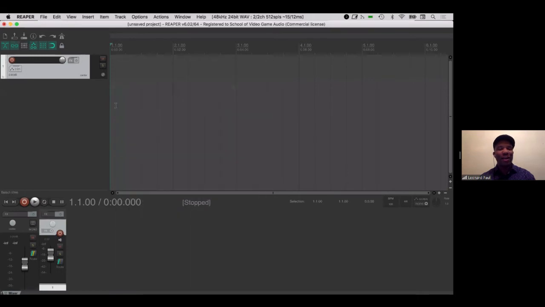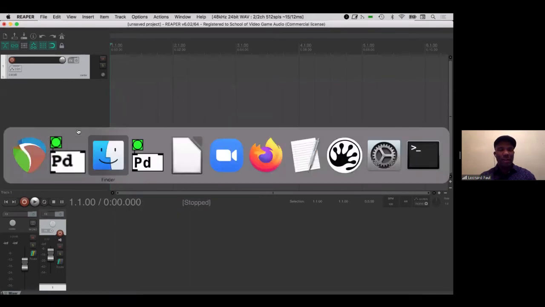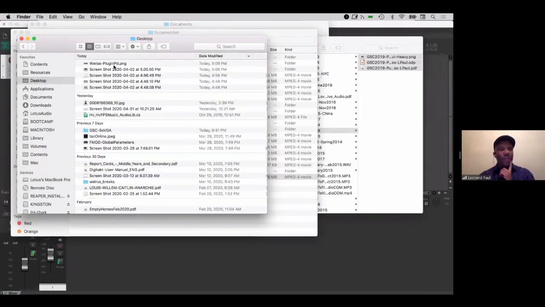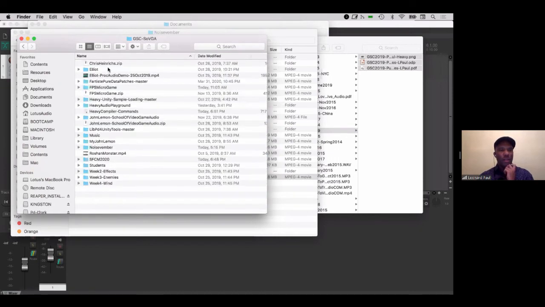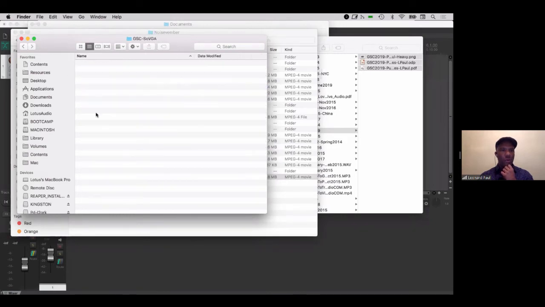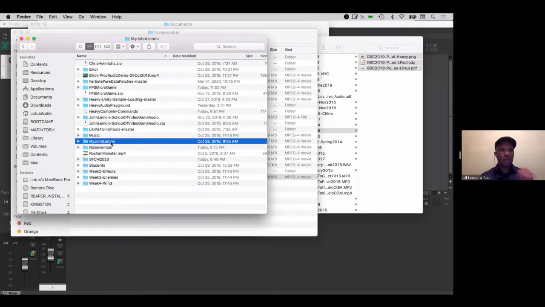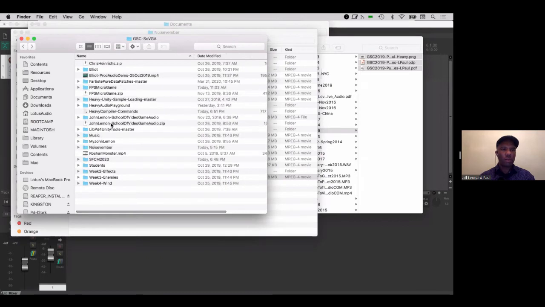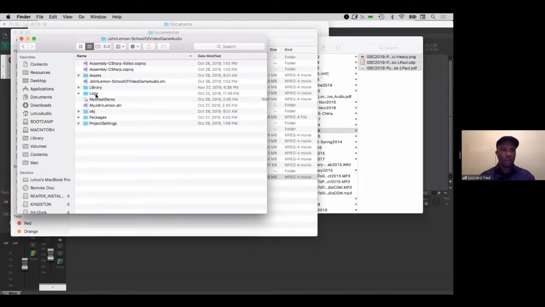So I can load some audio in here. Let's go here. Where's a good spot? Desktop, this is the thing. And if I look in the micro game, no, that won't have anything. My John Lemon, yeah, there'll be some audio in here. John Lemon, hello, this one. Okay, and then in assets, and then in audio, and there it is.